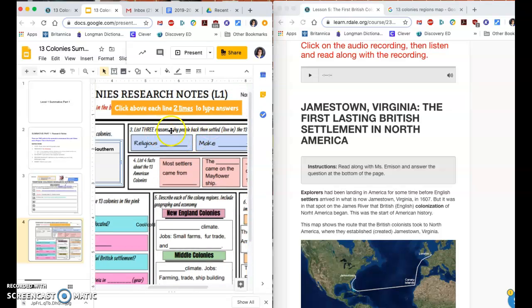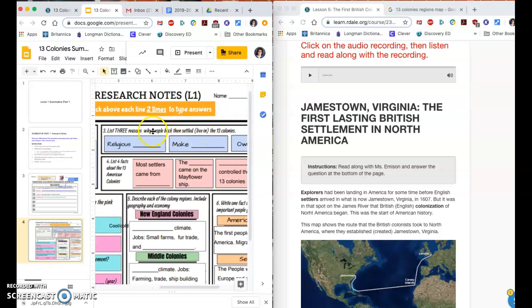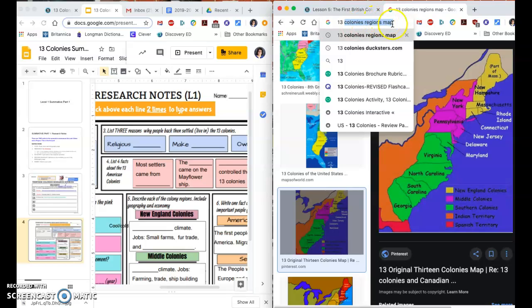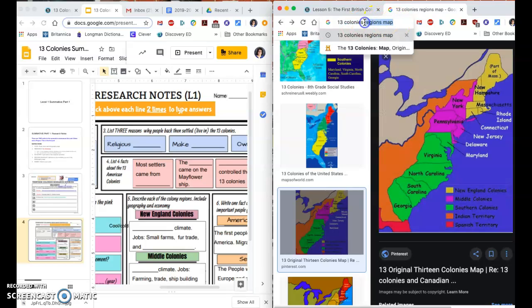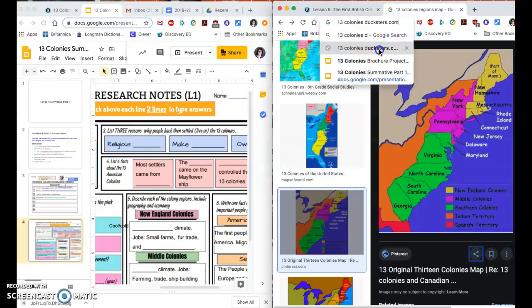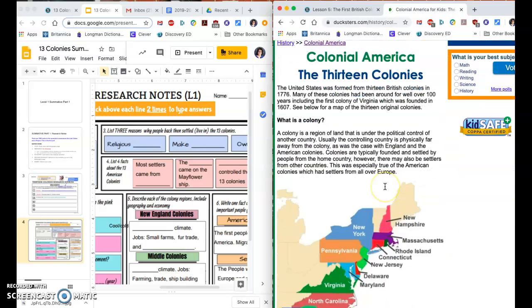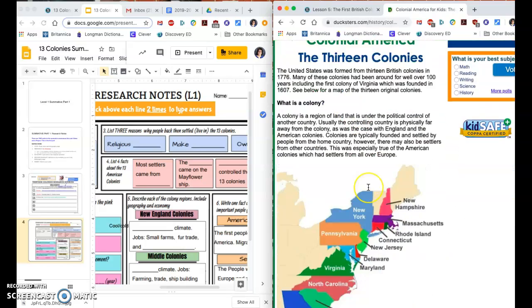Okay, so I'm looking for number 3, the 3 reasons why people back then settled in the 13 colonies. So I'm going to do 13 colonies. That's what I'm going to put in my research bar, 13 colonies. And I'm going to put Ducksters. Whoops, I already used it, so it's in here, ducksters.com. And I'm going to go a little bit more quickly, but here it talks about the 13 colonies.